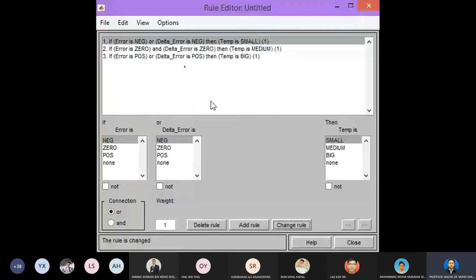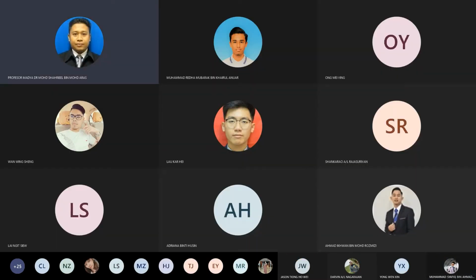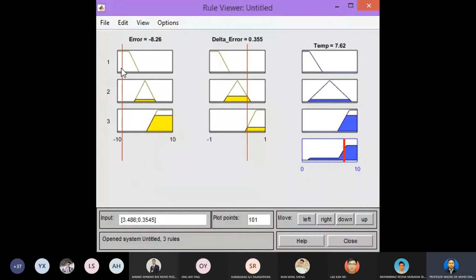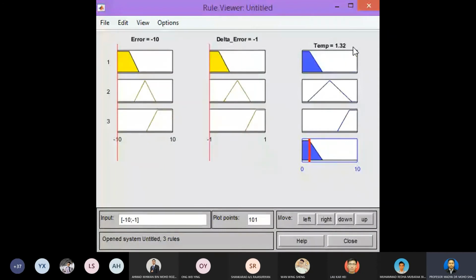So that's all for the fuzzy logic toolbox. After you set the rule editor and then you specify your output, you can check here. For example, after you specify -10, this is -1, the output temperature is 1.32. That means you think this output will be okay.